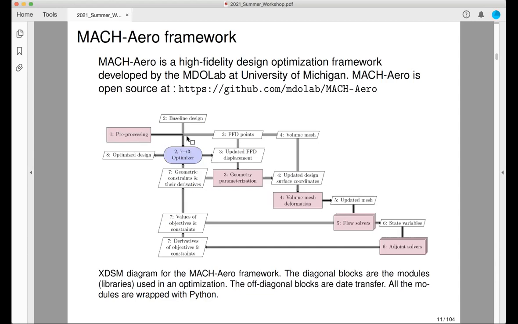So in the pre-processing, you only need to do it once. You generate the mesh once, generate the FFD point once. After that, you go to this optimizer, the second module.